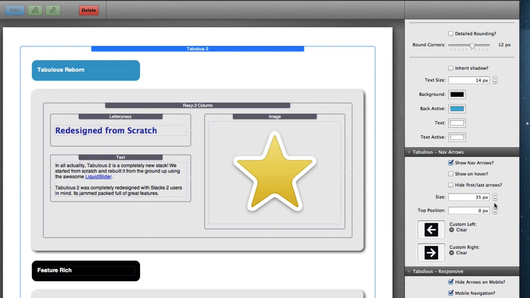We can configure the size of our arrows, as well as the vertical positioning within the left and right sides that we'd like to have our arrows. And then last but not least, we can configure our custom arrow images rather than the default ones that ship with Tabulous. If you'd like to have some amazing arrow images, check out our compass stack. It ships with 300 beautiful arrows that you can use directly within Tabulous as well.